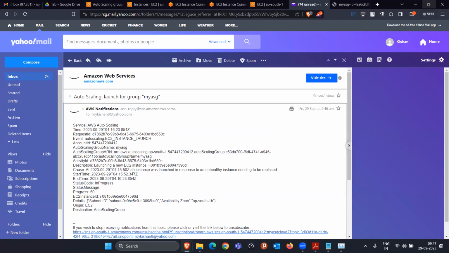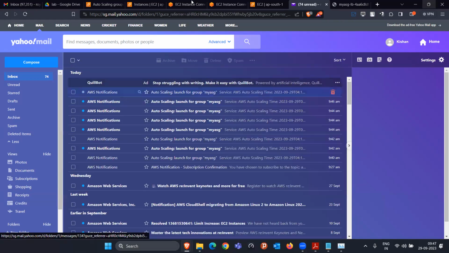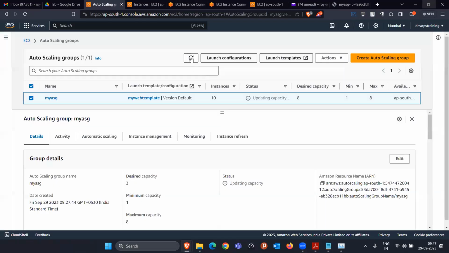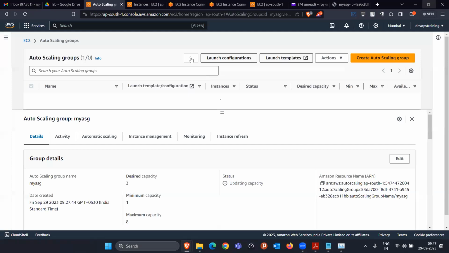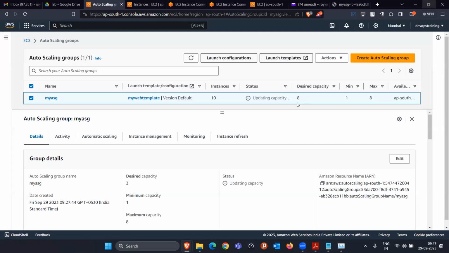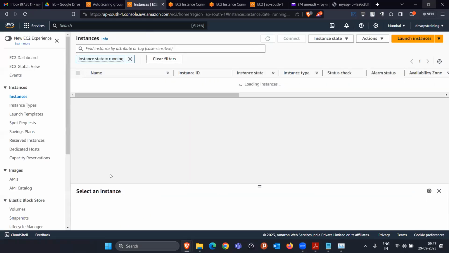See, it is saying that whatever instance I previously launched became unhealthy. That means it is not able to find that instance. So what it is doing is replacing that instance, and that's why it is sending this message. Like that, it sends the messages also. But reducing the desired capacity is going to take time, 10 to 15 minutes, so I'm not going to show you that.